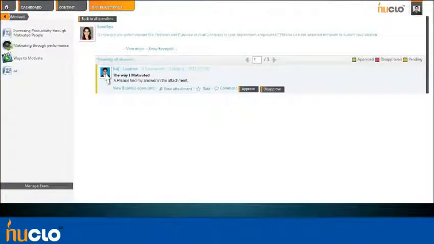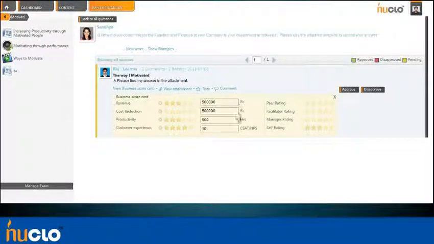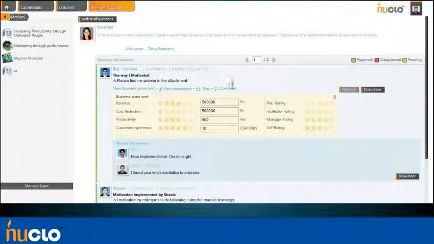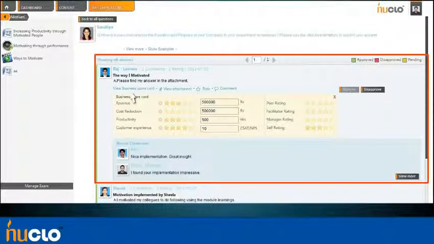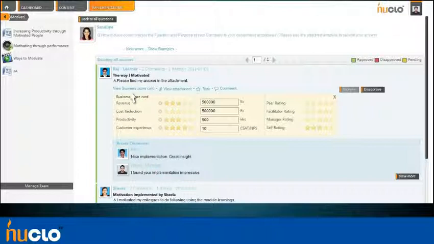Vinod reviews Raj's implementation and suggests any changes if necessary. And most importantly, Vinod is also required to rate the implementation. After Vinod approves the implementation, Raj's implementation is visible to his peers. At the same time, he can see how his peers' implementations are rated on average compared to his own.